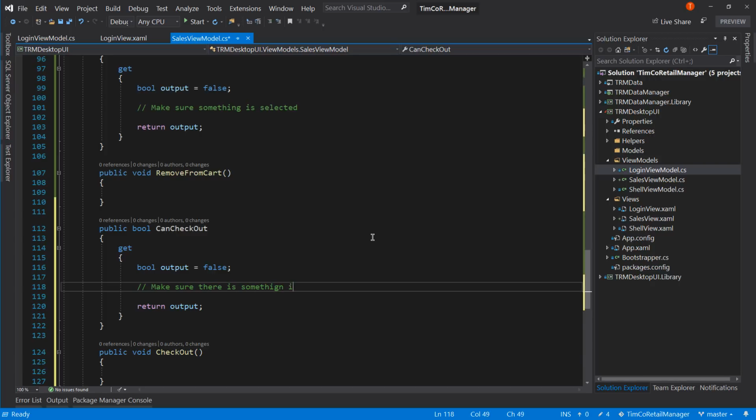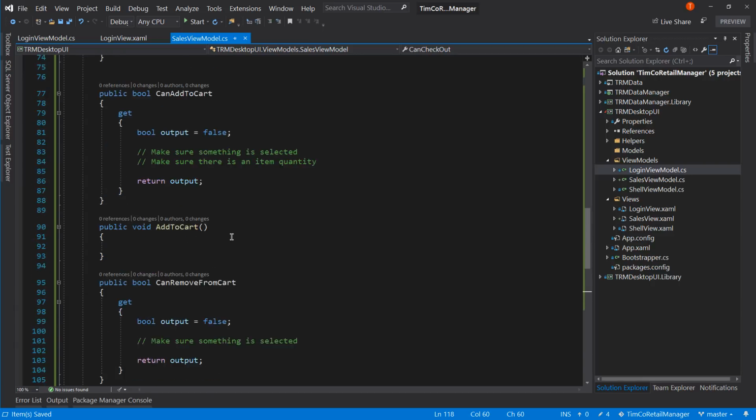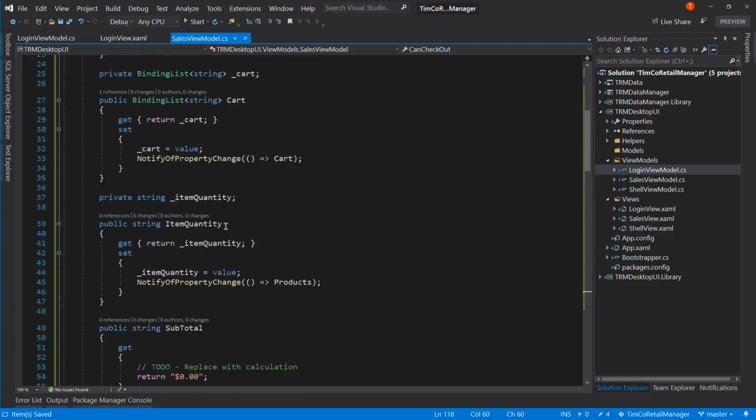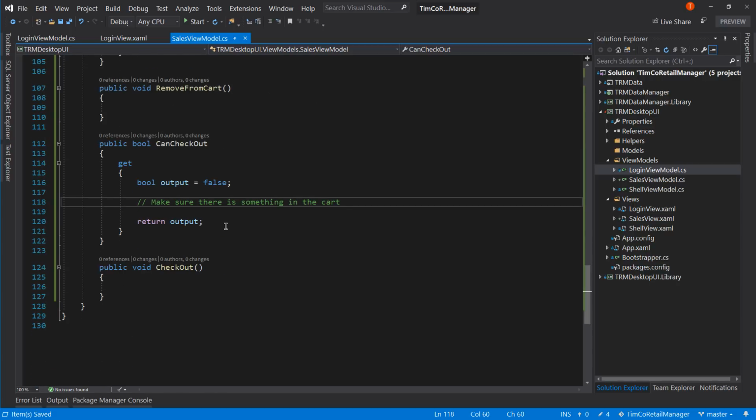Make sure there's something in the cart. That's really all there is to do for them to be able to check out. Okay, so there's all of our properties and methods that we're going to need to wire up to get our view to be enabled, to be working.